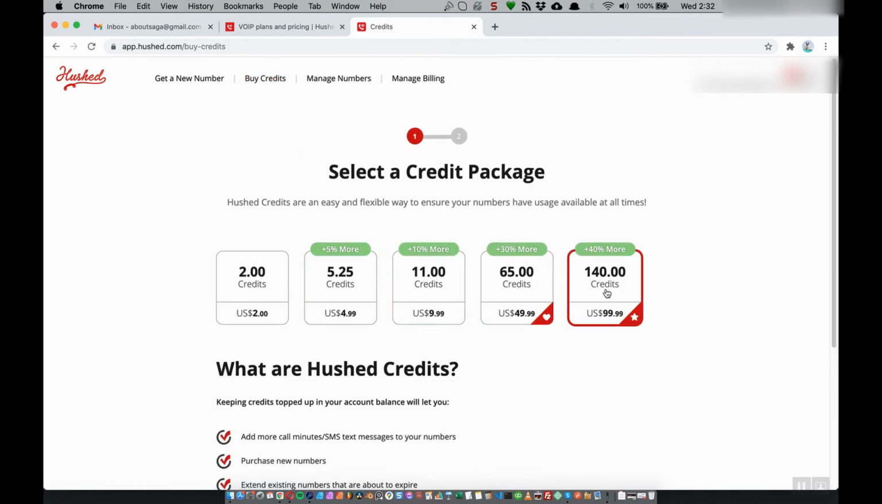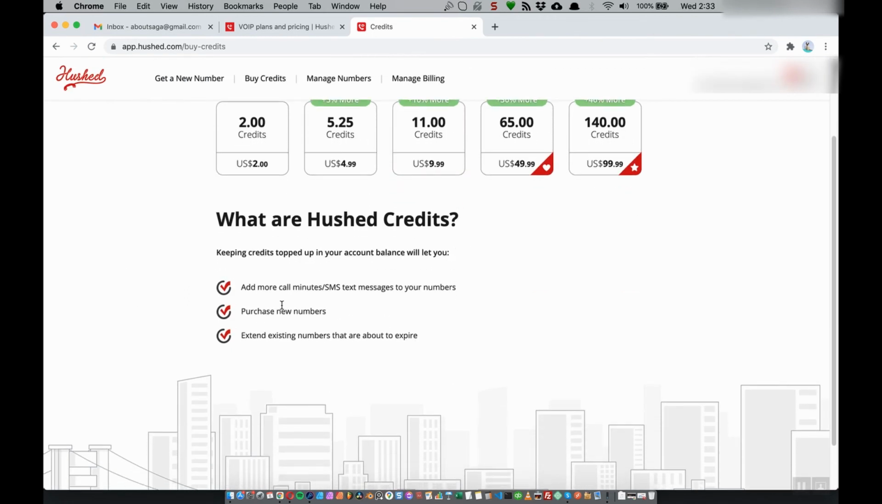You can purchase credit in advance. The advantage with purchasing the credit, versus just buying with your credit card, is that you have some savings as well. But it's also easy. You don't have to pull out your credit card all the time. You already come, if you already purchased the credit. What you can do with it from the application, you can extend the phone number. Over here, as I said, you can purchase new numbers, and you can add call minutes and SMS.